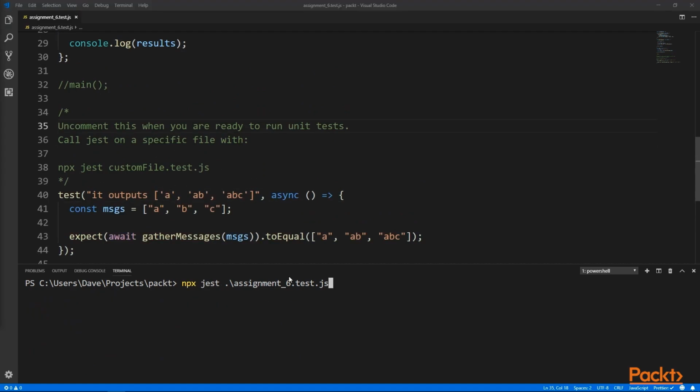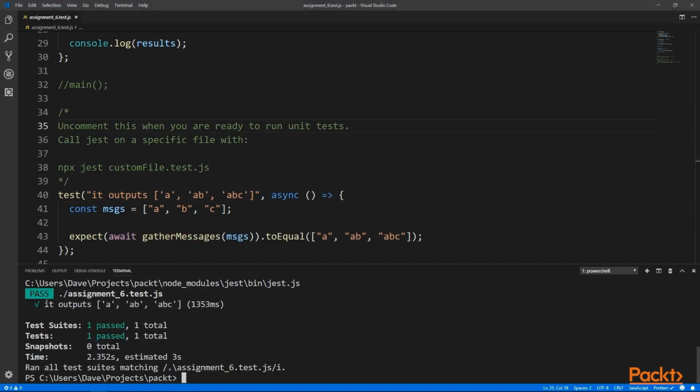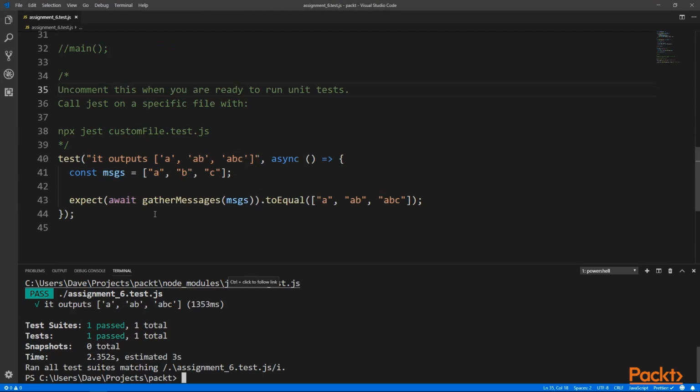We'll try running this unit test now of the gatherMessages function. Here we can see that the unit test passes. So all we've done is awaited gatherMessages by passing in the messages, and then we expect it to equal A, AB, ABC. This assignment should have helped you increase your familiarity with writing async functions and how to correctly order data that is output in an asynchronous manner. This can come in useful when you're calling remote endpoints, APIs, that are affected by the order in which they're called. This will also have helped you write unit tests that run asynchronously, which is essential when you're testing async code.